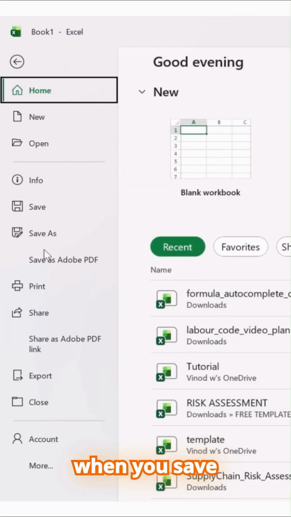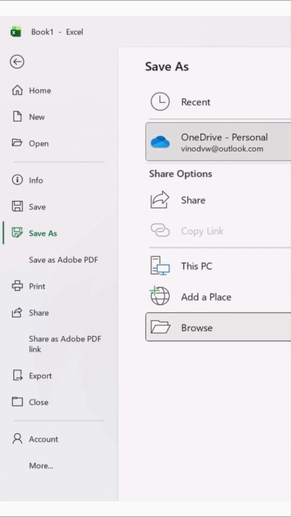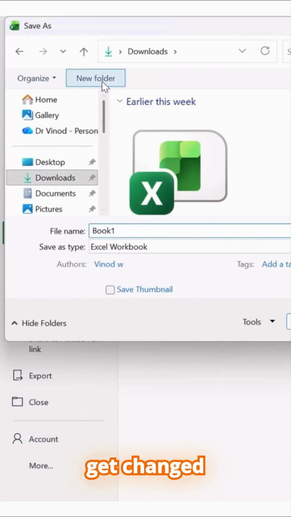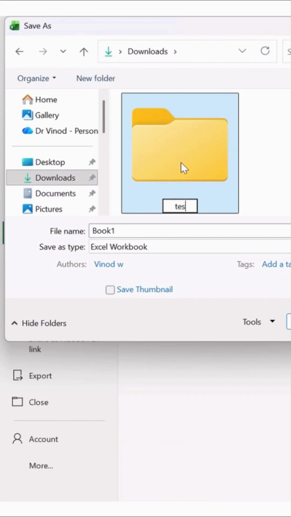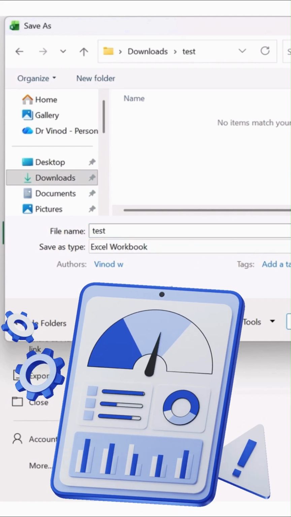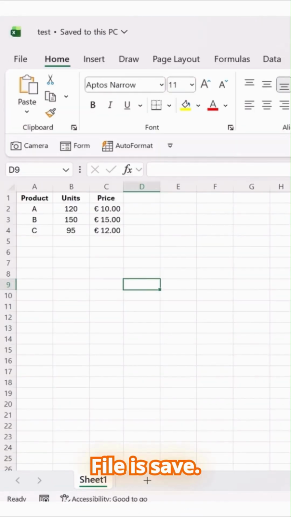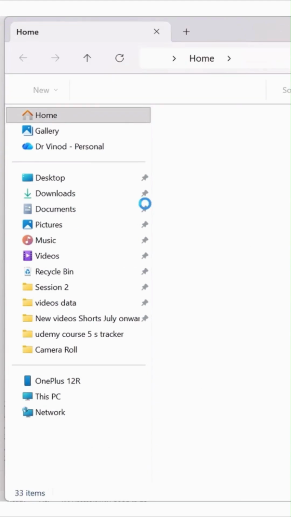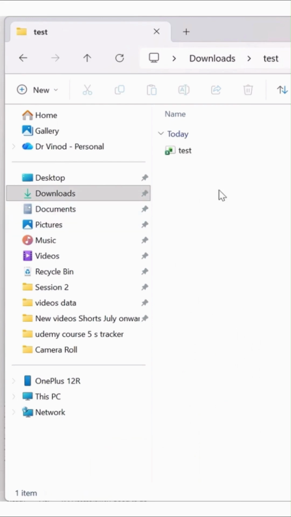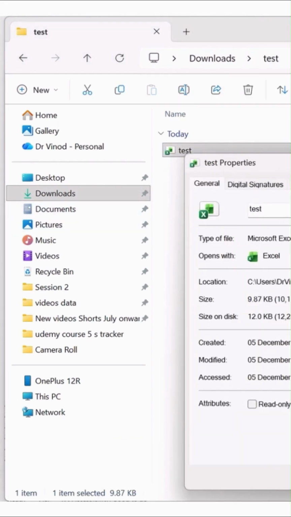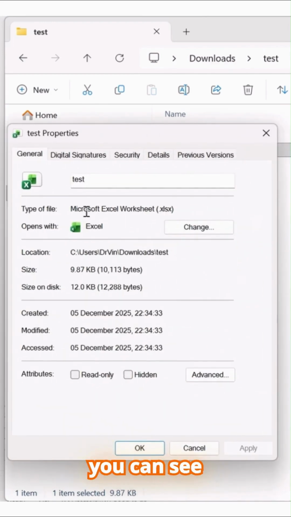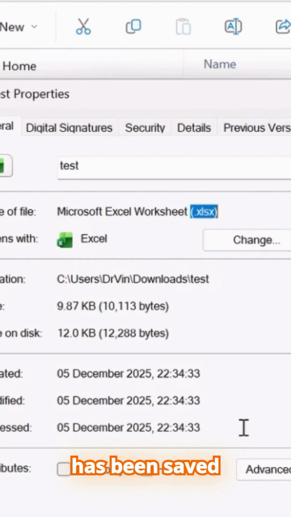As and when you save this file, wherever the location, it will automatically get changed to the appropriate version. So I will save this file. Let's check the file. Just right click over here, okay, and you can see this file type has been saved in this specific format.